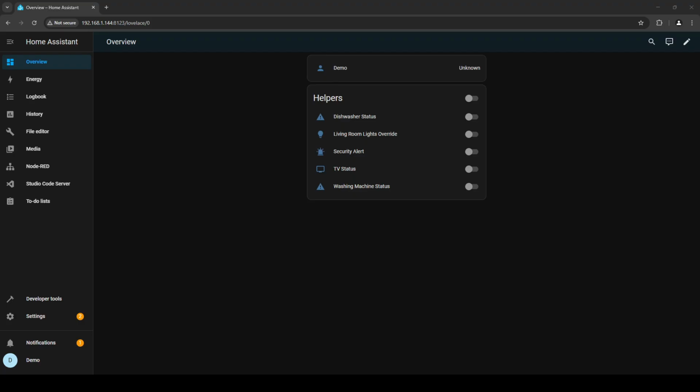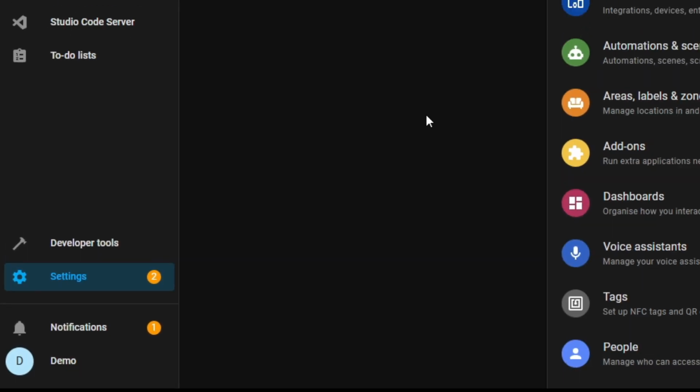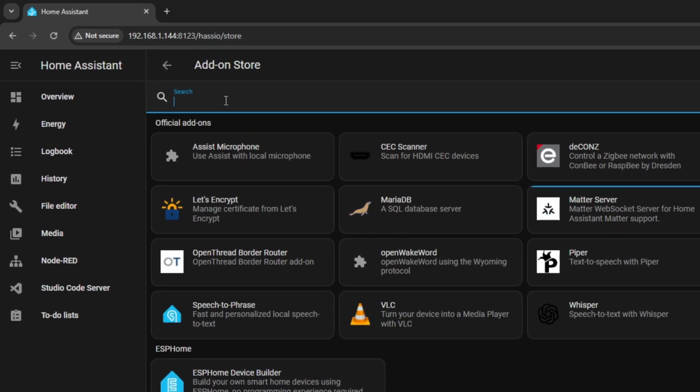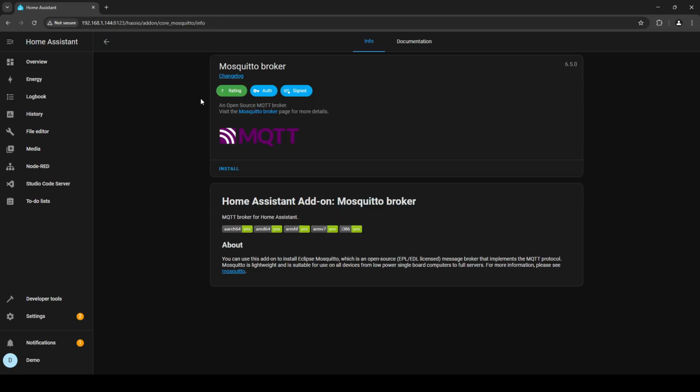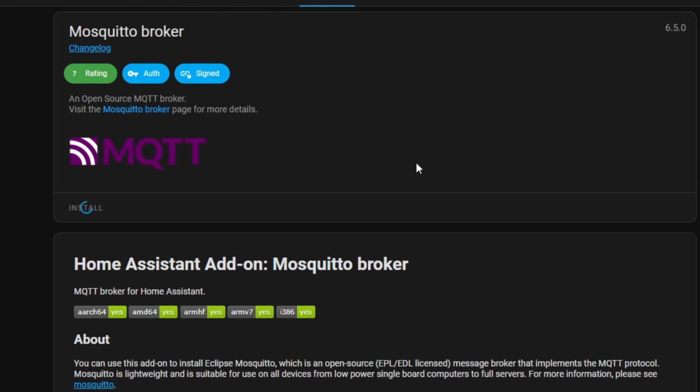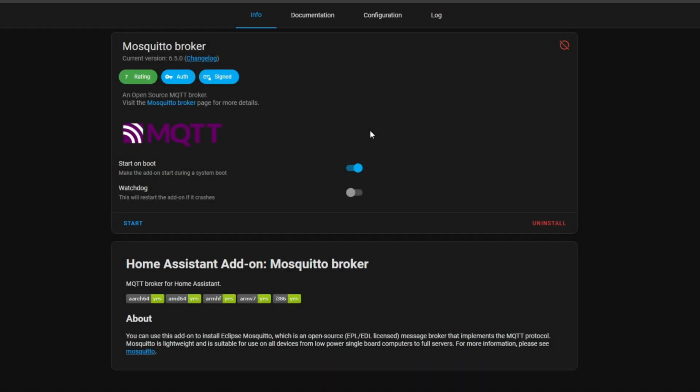If you don't have it already, you're going to need to install the Mosquitto MQTT broker. If you go to settings, then go to add-ons, then from add-on store, do a search for MQTT, click on Mosquitto broker, click install. Once that's installed, go ahead and check Watchdog so it will restart if it crashes, and then click Start.